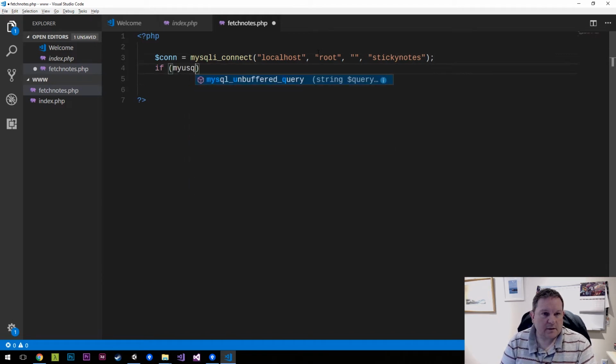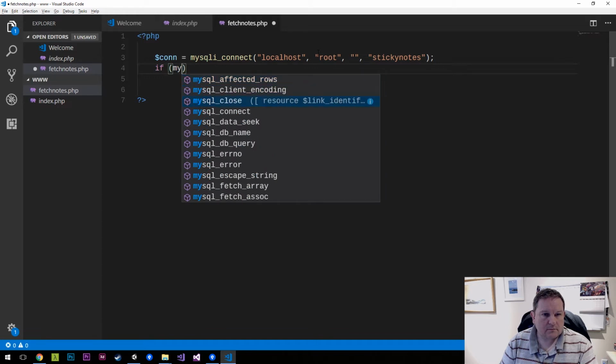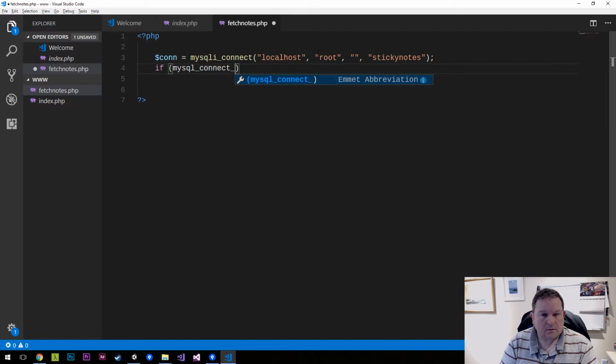So I'm going to say if mysqli connect_errno is not equal to 0.